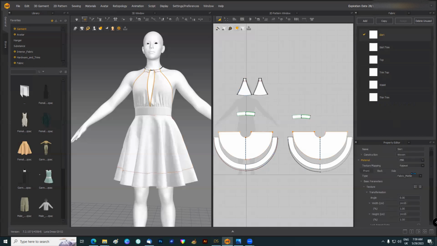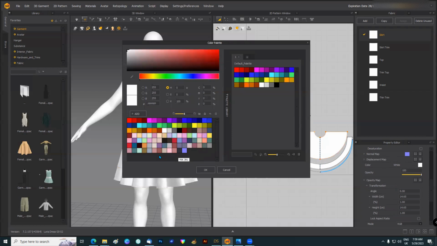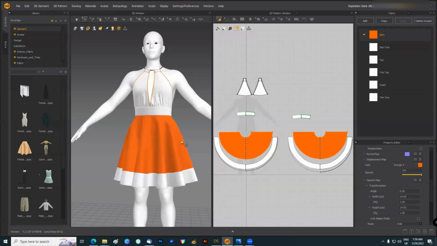So I go into the skirt, for example, and then you go into the property editor. You go right down where you have the material options here, and there's a place where you can put in color. It currently says white, and it also highlights it for you in orange here with an orange outline. So I'm going to select the color. Let's make it an orange like that, and you can see it changes my skirt to orange.